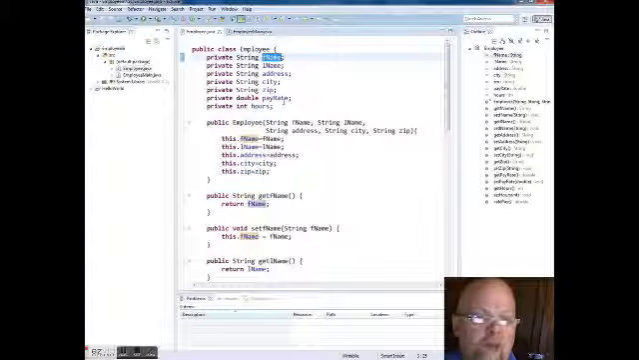I've got a double payRate. Double is a numeric value that allows decimal places. I've got an int hours. That is a numeric value that only has whole numbers, no decimals.